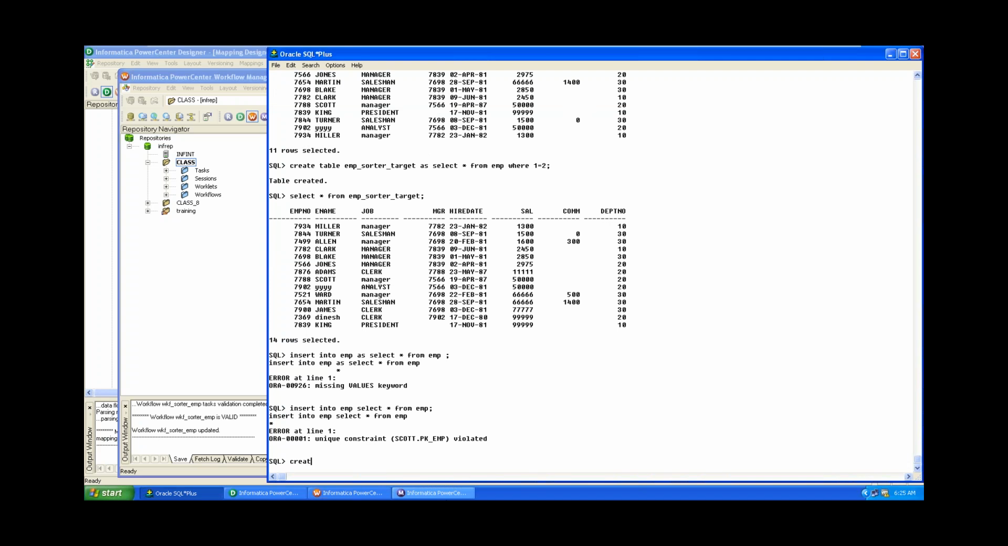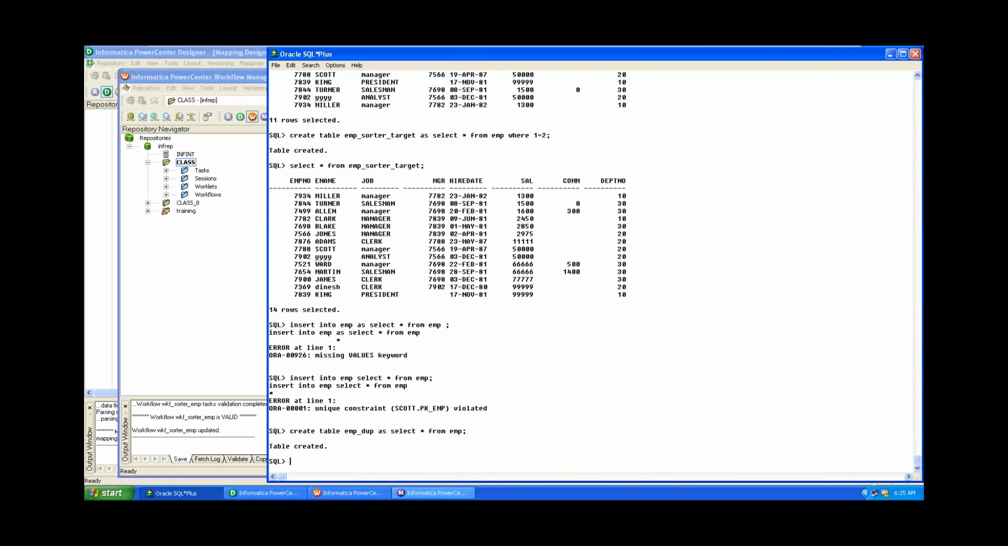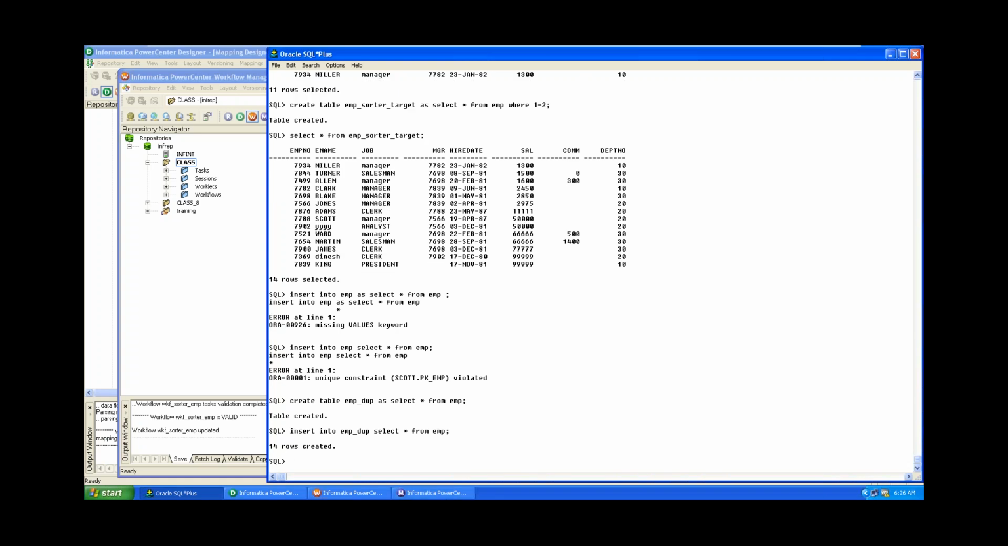Create table emp_duplicate as select star from emp. It will load the data, right? Insert into emp_dup, select star from emp. Again it loaded, right?